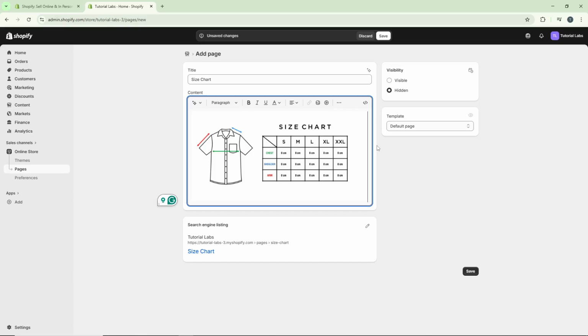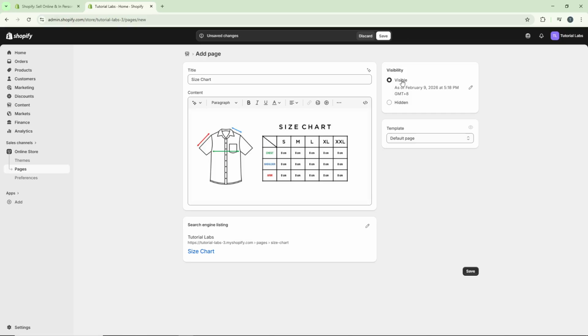After the image is inserted, you'll want to make sure it's aligned properly. Click on the alignment option and set it to center. This ensures your size chart looks neat and professional. Then, on the left side of the page, you'll see a section labeled Visibility. Make sure it's set to visible so that your customers can actually see this page. Once that's done, click the Save button at the bottom to save your new page.